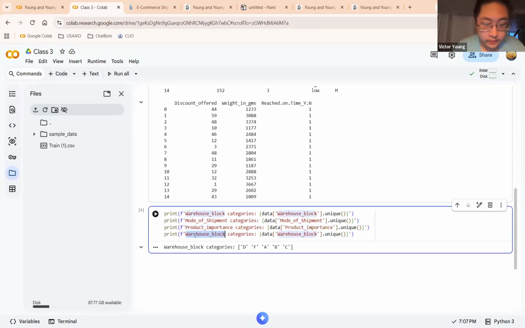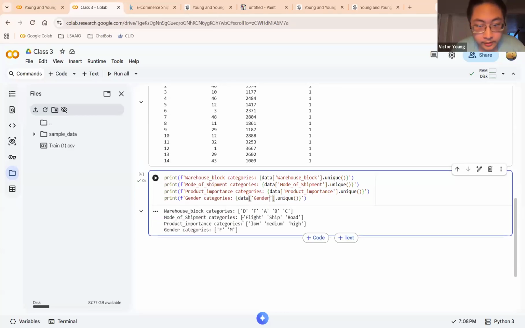We also have gender, but of course we know that gender is just male and female. So right here you can see all of the categories. Flight can be flight, ship, and road. Product importance is low, medium, high. Gender is female and male. Okay.